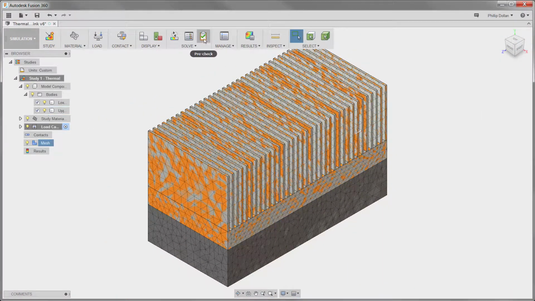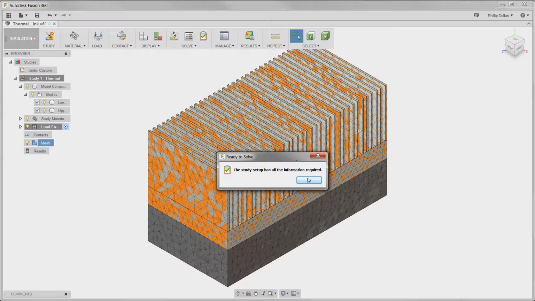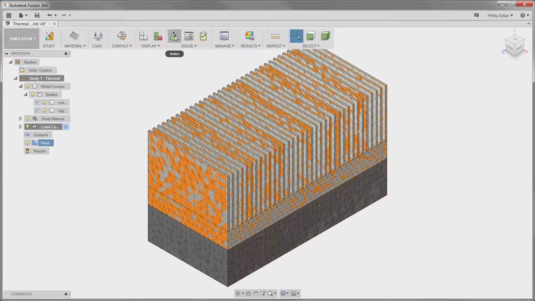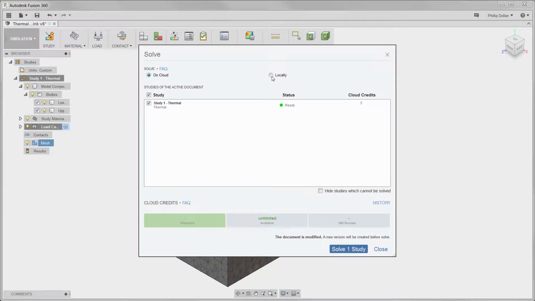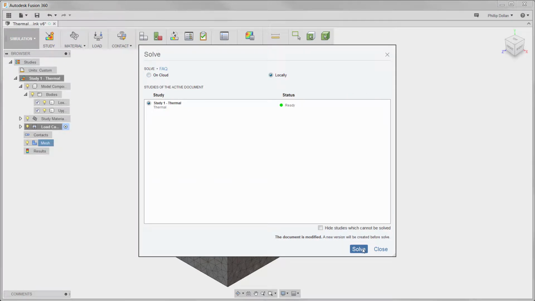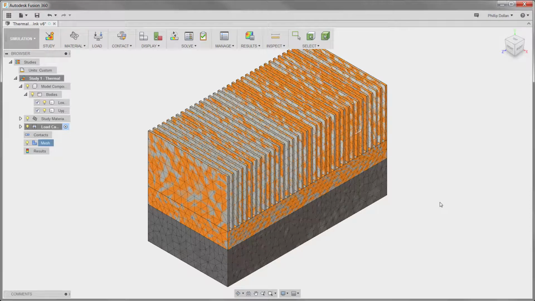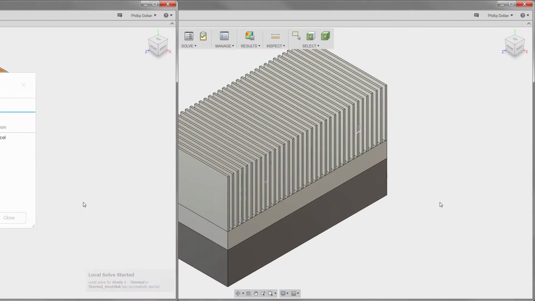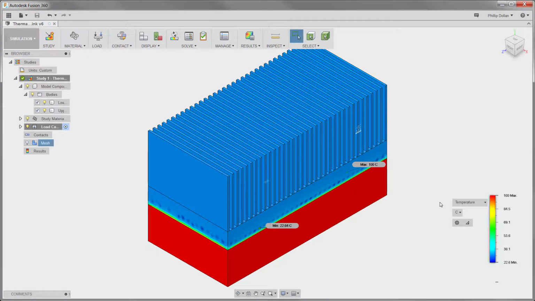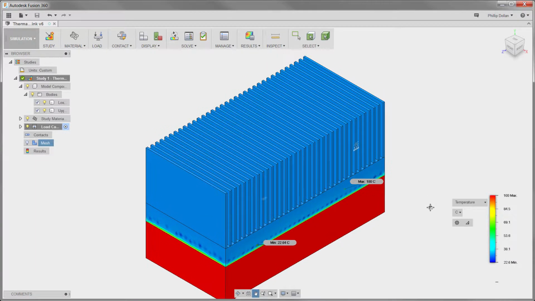Go to the pre-check. We have all the information. Then go to Solve. On the cloud, or locally, in this case, locally. Click Solve. And we see that under Job Status, it has started. The results have been completed. The solve is successful. And we see the range of temperatures from min to max. And they're also highlighted on the screen with probes.